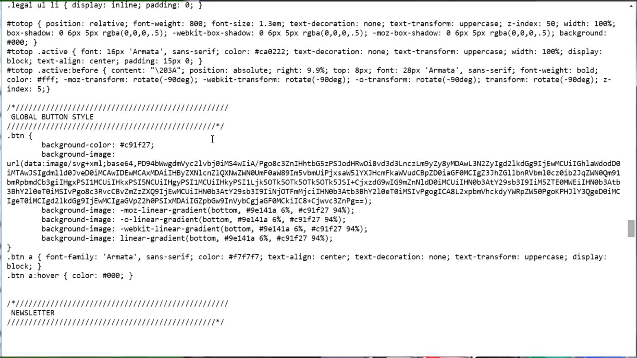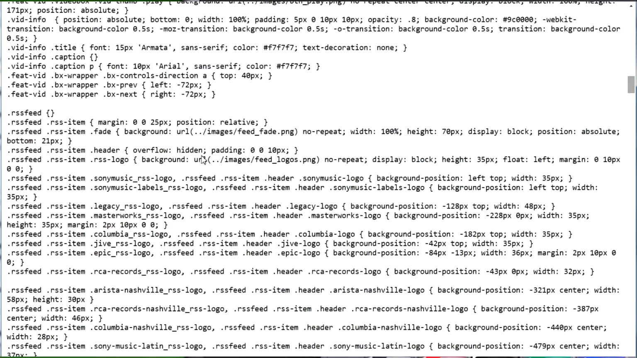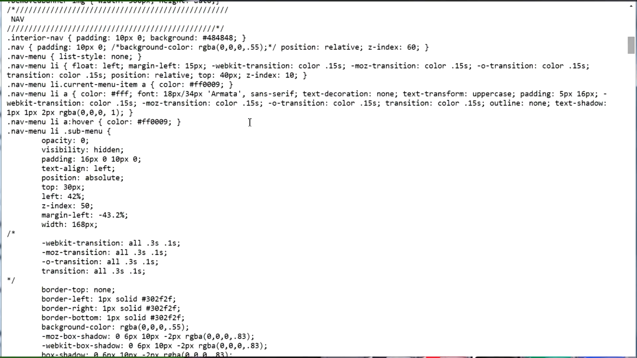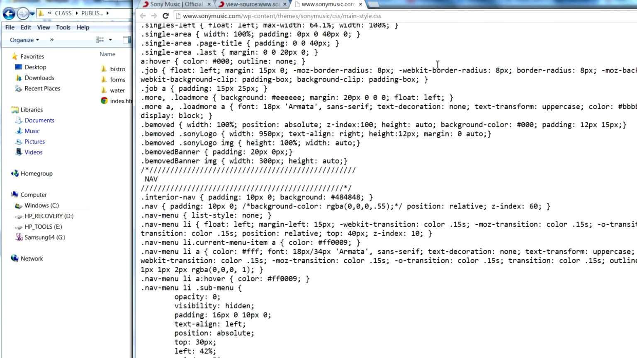So if we technically wanted, we could use this style sheet. And you know, in fact, that's what I'm going to do. So you're probably asking, how are you going to do that? I'm going to click save here.